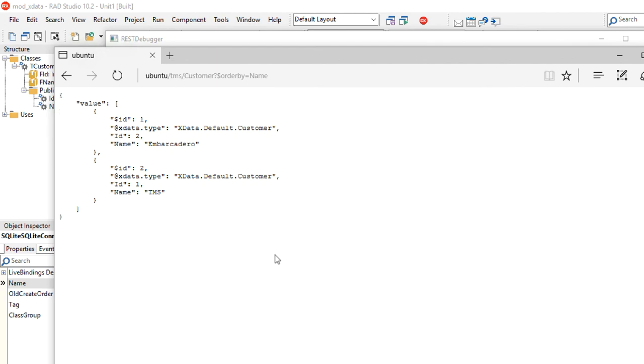Our purpose here is to create and deploy a basic XData server to Linux from scratch, and that's it. That's how we do it.